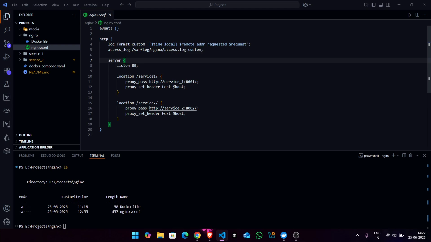I already mentioned a log format that includes the timestamp, time local and remote address, and the request, such as HTTP 300 or 404 status. The access log goes to /var/log/nginx/access.log with the custom format.